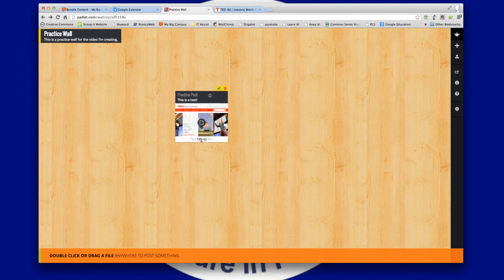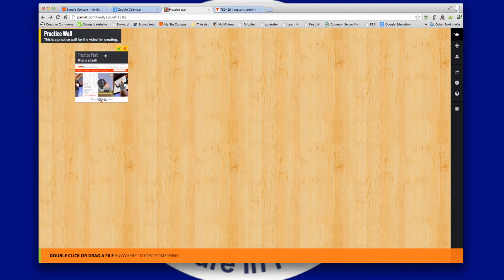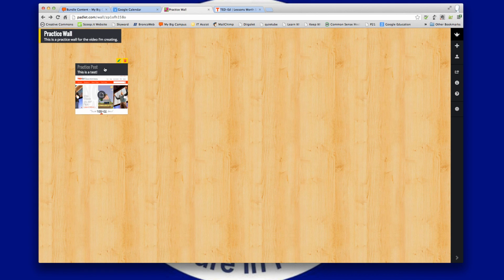If you want to move the sticky notes around, you can do that. To edit, you just click the green little pencil. To delete it, you click delete the post. Something to know is that only the owner of the wall or the creator of the post can delete their own post. So if you have students writing things on the wall, they won't be able to delete each other's work.